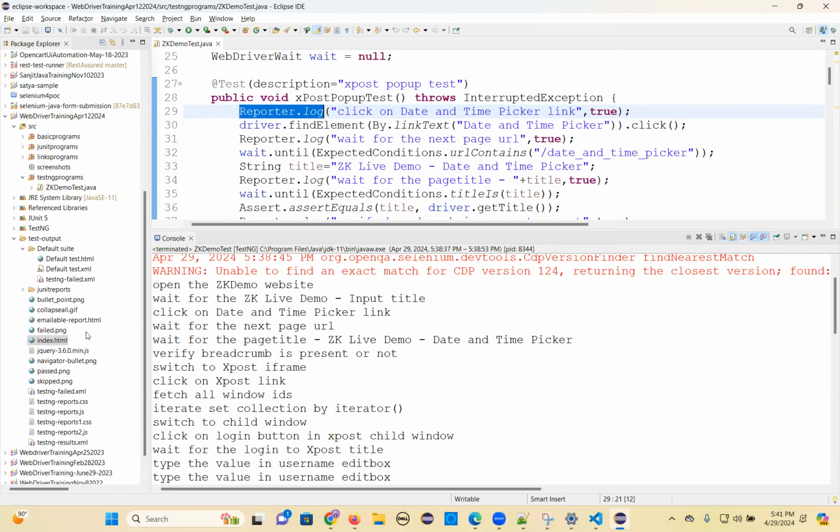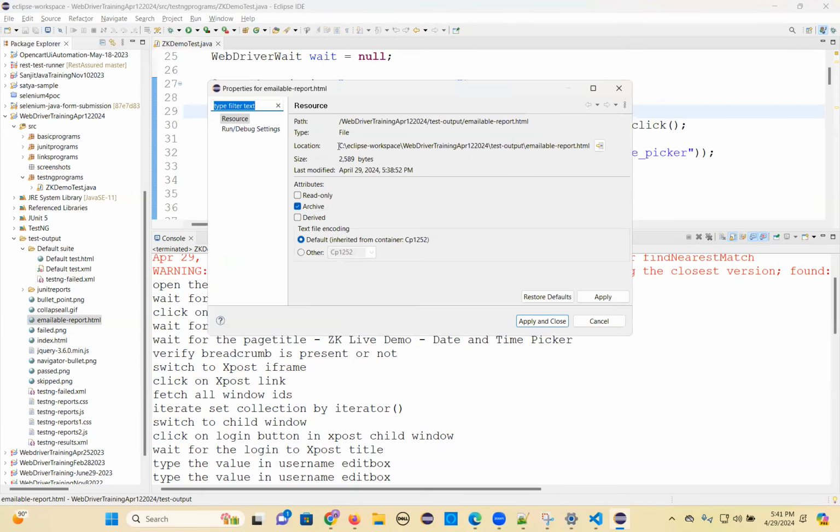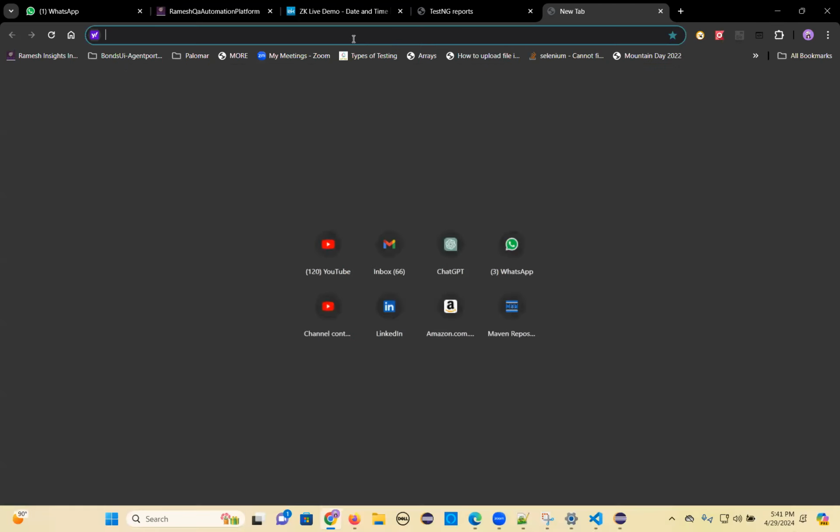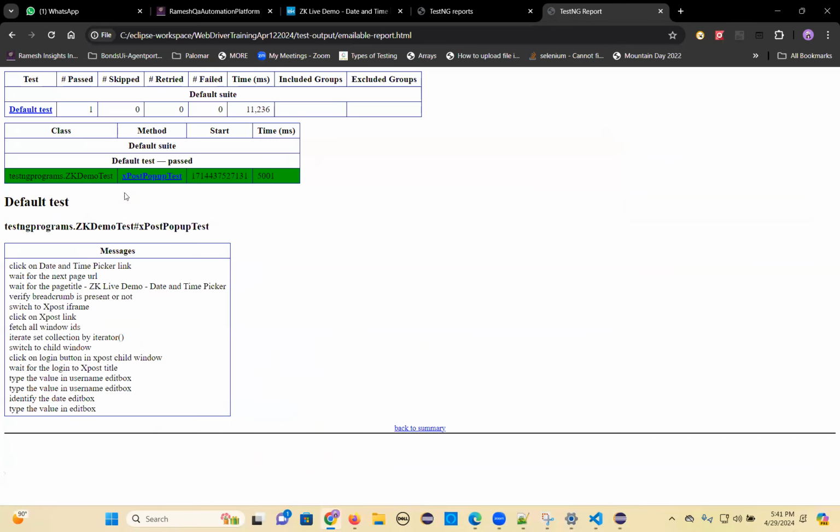Let me show you the other report, emailable-report.html. Right click on that report, copy the HTML, and simply paste it here. See, this is a very nice report. Tests passed one, skipped zero, retried zero. So Selenium has to depend on the TestNG framework to get nice reports. There is no inbuilt reporting mechanism in Selenium. That's a drawback, a limitation of Selenium. So it has to depend on the TestNG framework.